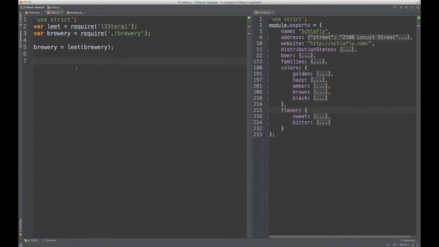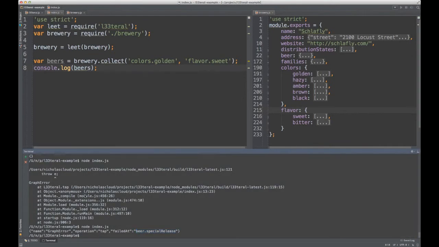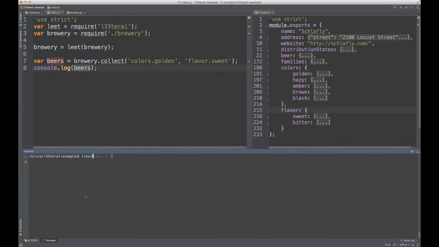So the first thing we're going to look at is the collect method. So we'll say beers equals brewery.collect, and we want colors.golden and flavor.sweet. And if we look at what this does for us, beers, in the output, we can see that it gives us an array. Beers is an array, and it has two elements. The first element is the tap result from colors.golden. The second element is the tap result from flavor.sweet.